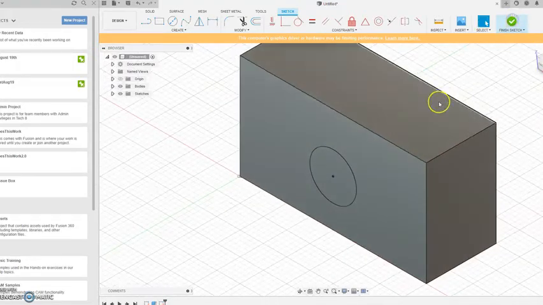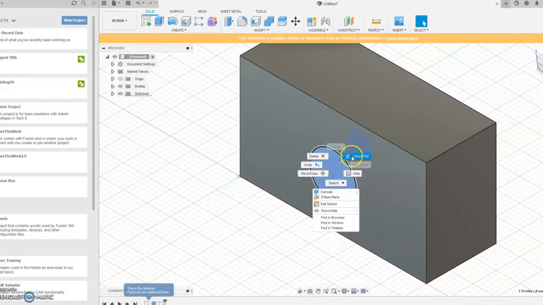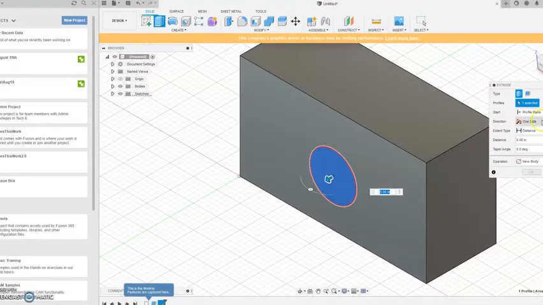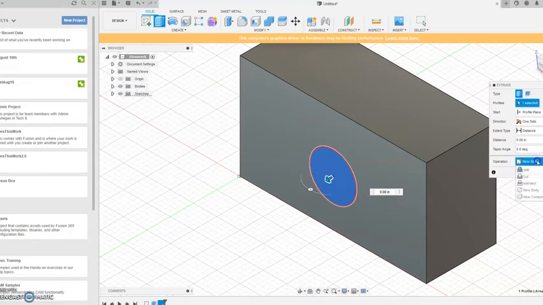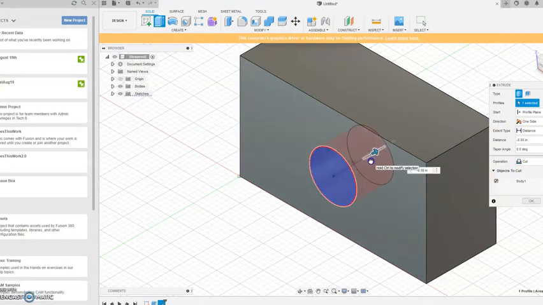Now I can finish the sketch. This time I'm going to right click and use the press pull. And I'm going to go and cut the distance all the way through, which is 1.5 inches. I could also click on these different areas, one side, two side, symmetric, type, operation. I want cut. Objects to cut. So I'm going to cut this direction 1.5.